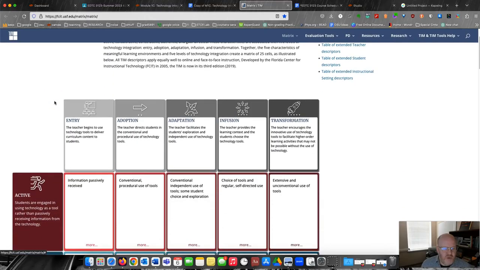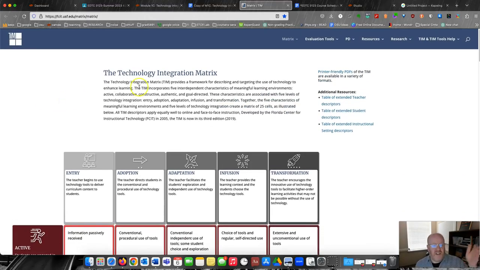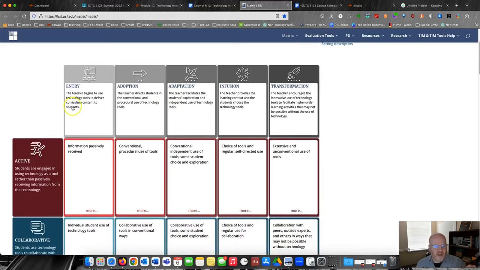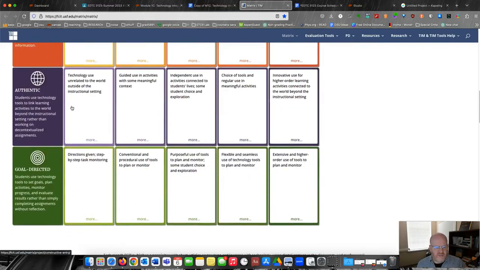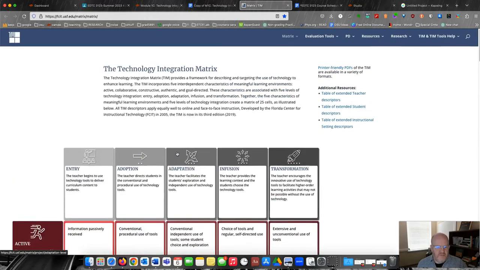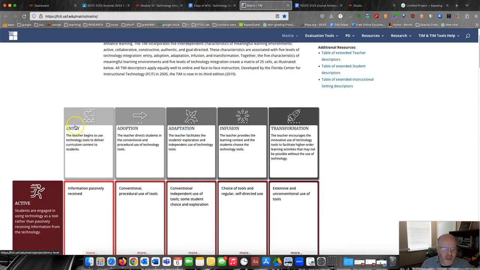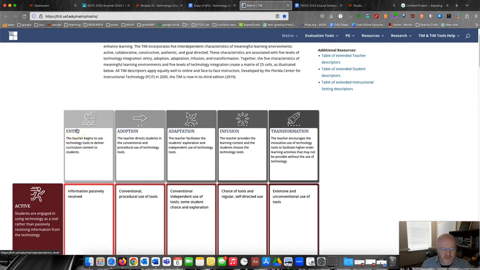So when we look at this, this is the TIM, the Technology Integration Matrix. The TIM is the framework for determining how to use technology to enhance learning. As we look at this grid, and that's basically what it is, it's a 5x5 table. As we look across the top of the table, this is what teachers are doing. If you're brand new to using technology, you'll be at the entry level. If you're adopting technology, it means you're using students' technology in conventional ways. So you give them a worksheet, they look something up online or in a textbook, and then they fill out the worksheet. That's very much adoption.